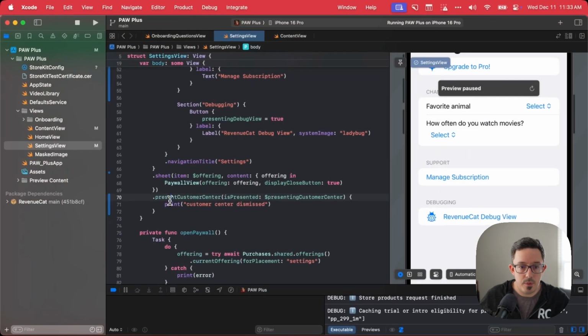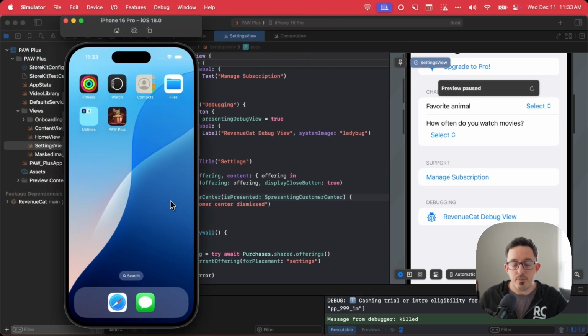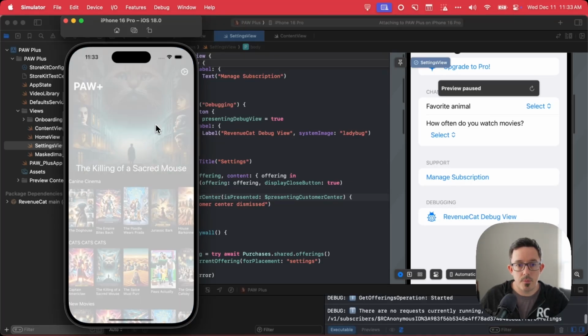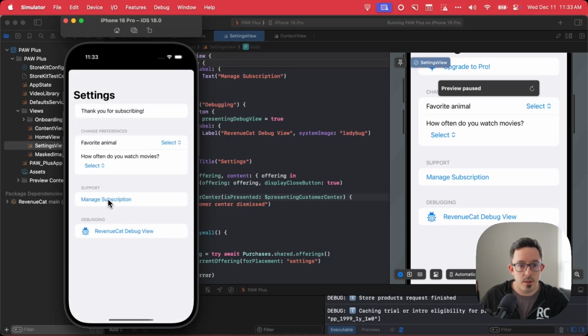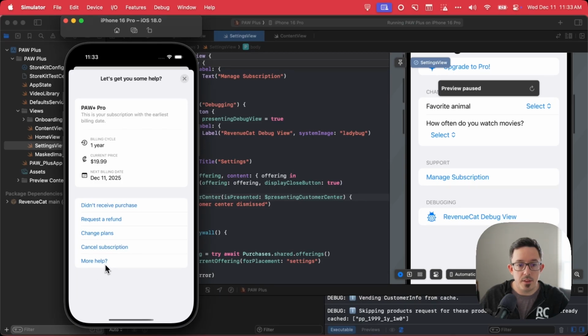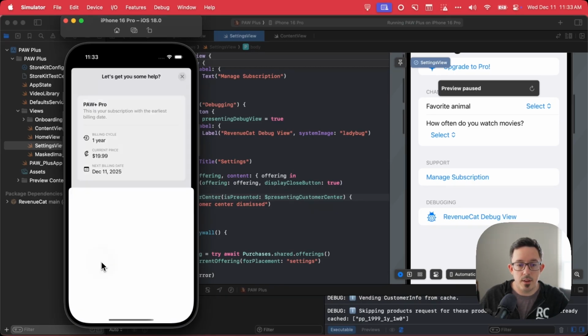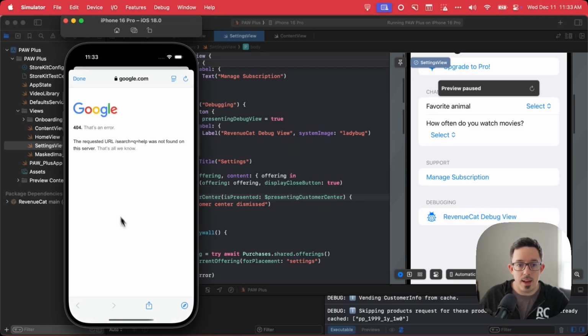And now if I rerun the app and go to settings and manage subscription, now you see there's this new more help action down here. And if I tap on it, it opens an in-app browser. And you can see I constructed that URL wrong. I don't remember if I don't have the question mark here, but you get the idea. That's the URL that it tried to open.